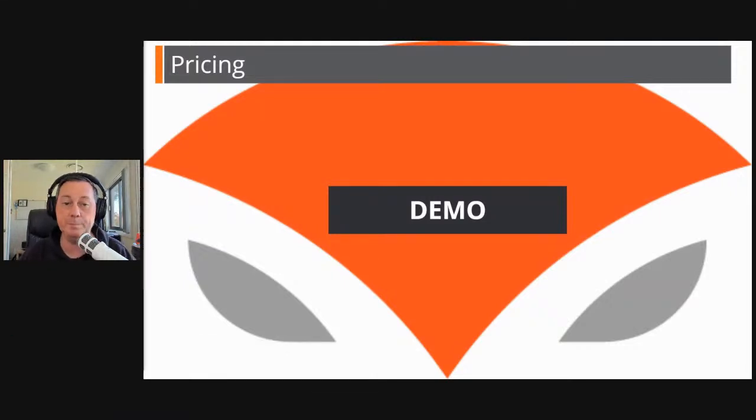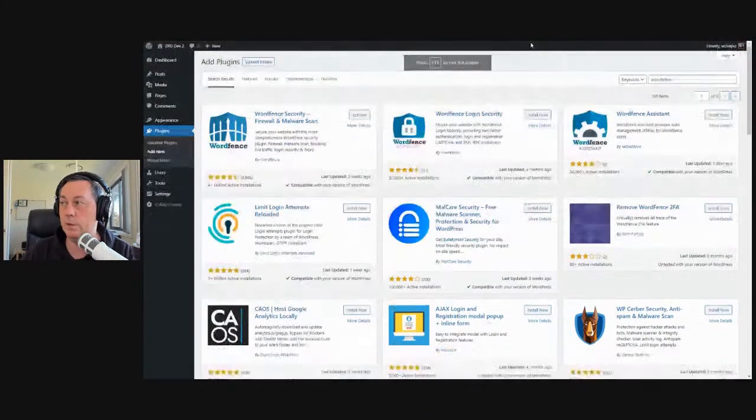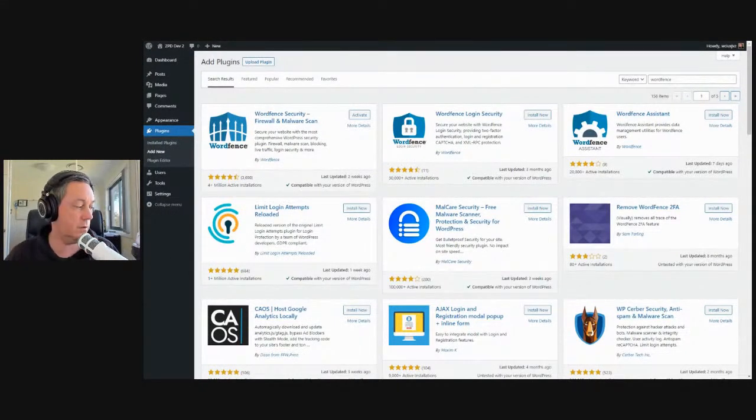So let me just swap my screen. There we go, and I'll make that full screen as well. Hopefully you guys can see all that clearly. It looks good on the screen I'm looking at down here.